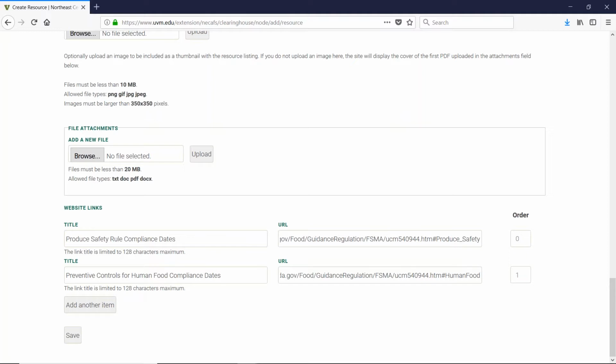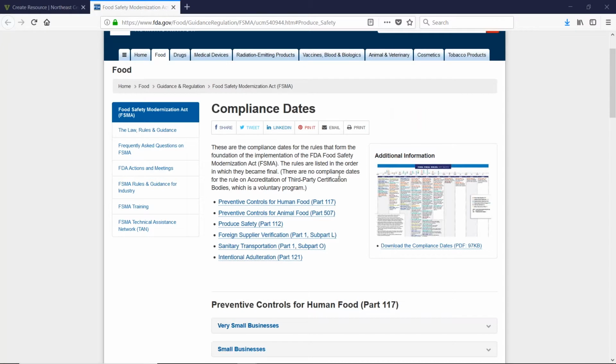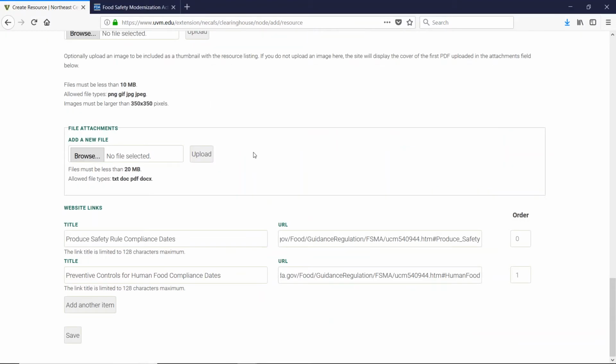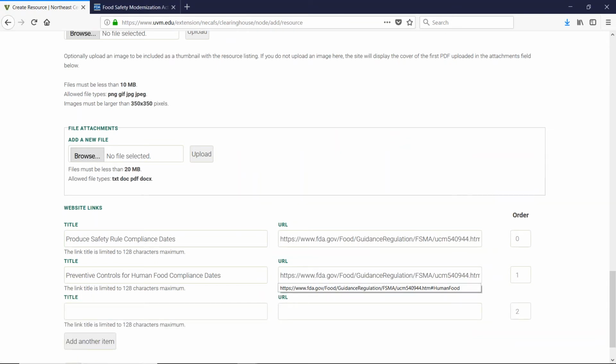I'll bring over the Food Safety Modernization Act compliance date FDA website to show you why I'm doing that. So on this site, you can see that all of the compliance dates for the rules are listed, but each of the individual rules, when clicked, takes it to the appropriate section of the page. And for this reason, I am going to provide URLs that link directly to the part of the page that the user on the Clearinghouse might be interested in. Finally, I'll add another item since there is also a PDF available on this site that the user might be interested in.